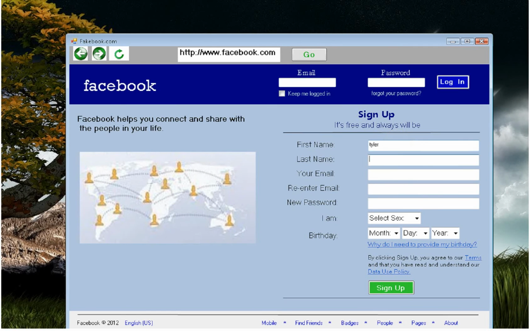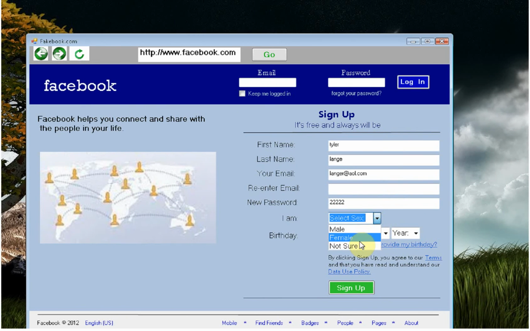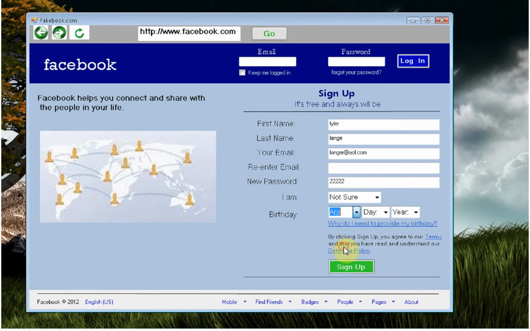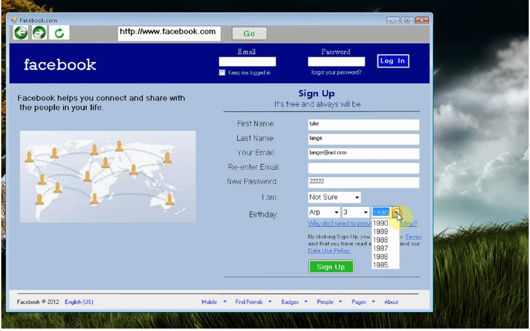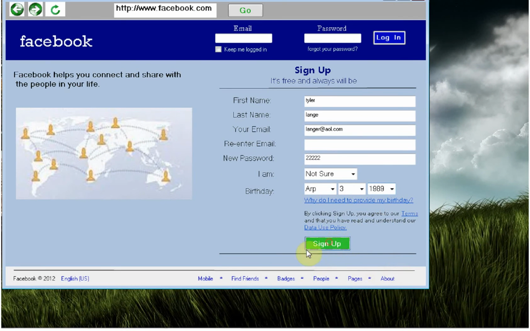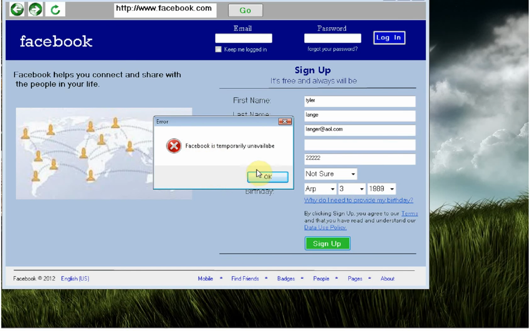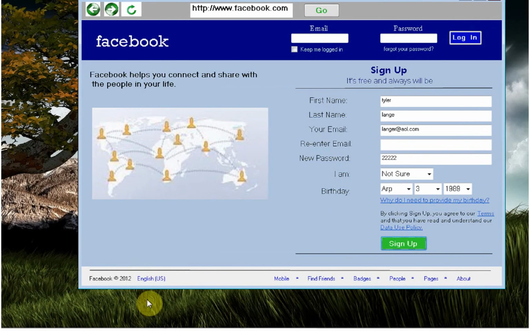It would work the same way as if you log in or sign up right here, but I'm just going to enter random stuff. Alright, so let's sign up. We get an error message. So in fact, this was a phishing website.